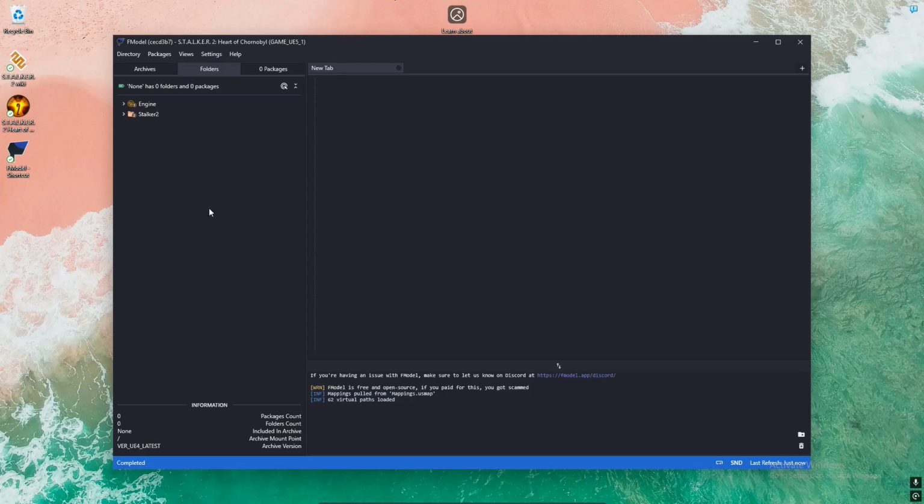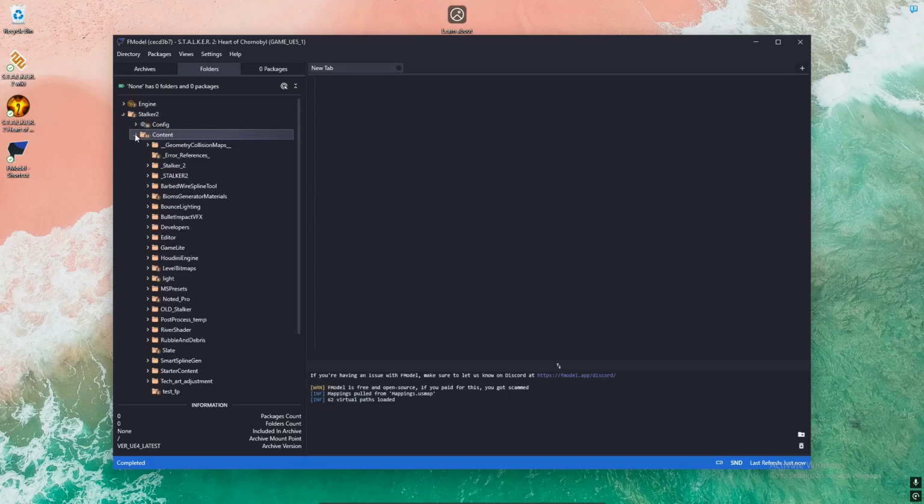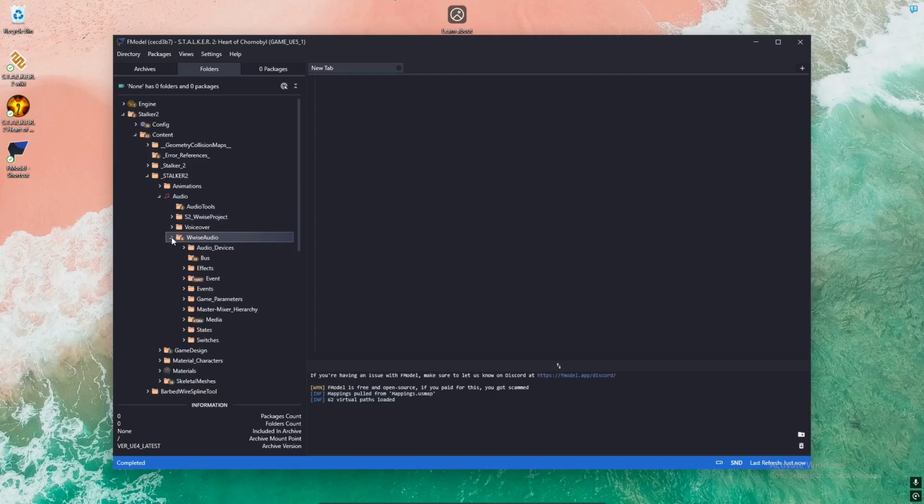Let's look at what it's like to open up audio in the game. In STALKER 2, the vast majority of the audio is going to be under the STALKER 2 content root folder right here, underscore, and then all capital STALKER 2. I know there are multiple ones. Why there are multiple variations of the same spelling, only GSC could answer that question. But under this folder, we have audio, and under audio, we have Wwise audio.